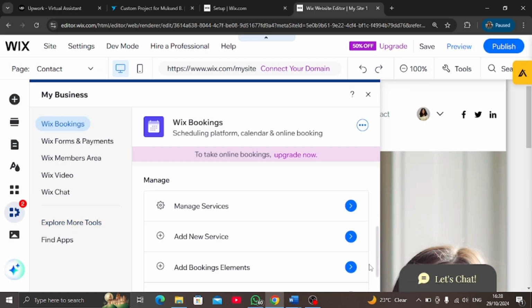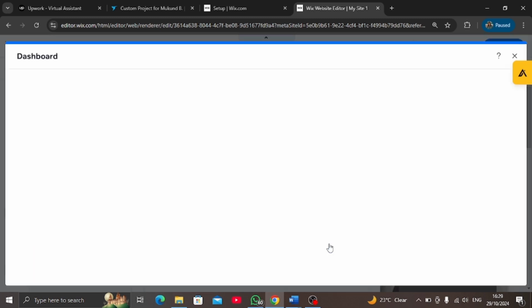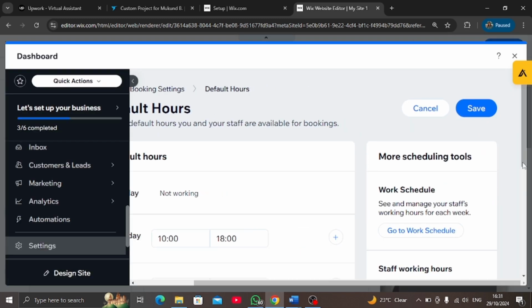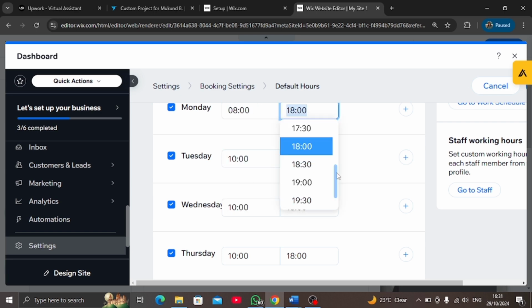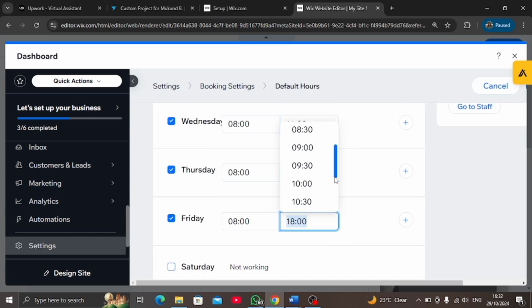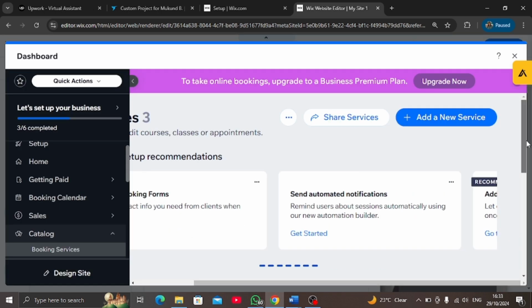You can also set your availability by going to Wix bookings. Click on get booked online and set your availability. You can connect your payment method, and you can even add the services you render to this page.